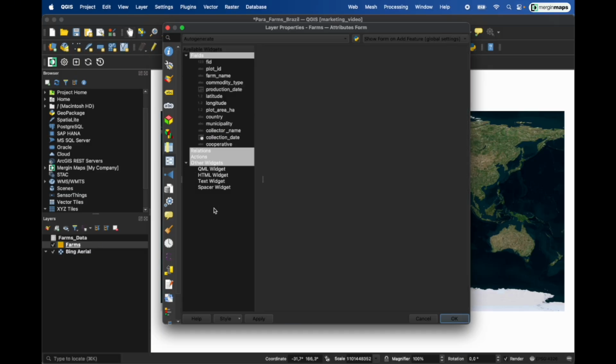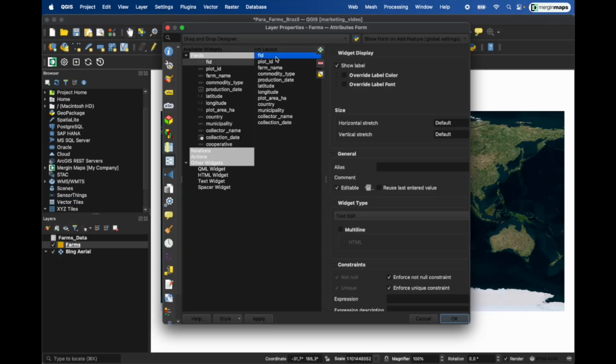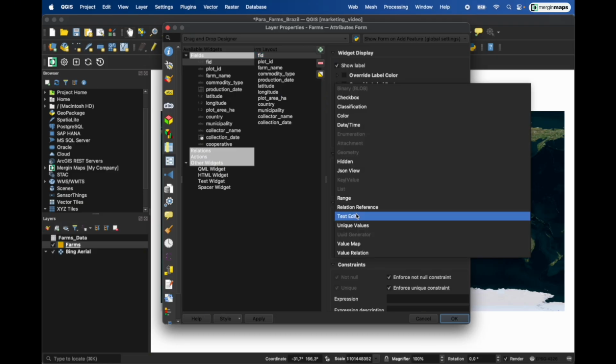Then we go to the Attributes form. The first thing we want to do is switch the top here from Auto Generate to Drag and Drop Designer. This gives us complete control over how our forms will look and behave in the field. So let's start customizing our fields. First, we'll hide FID field. It's generated automatically, and our data collectors don't need to see it. So we go to Widget type, and in the drop-down, we select Hidden.